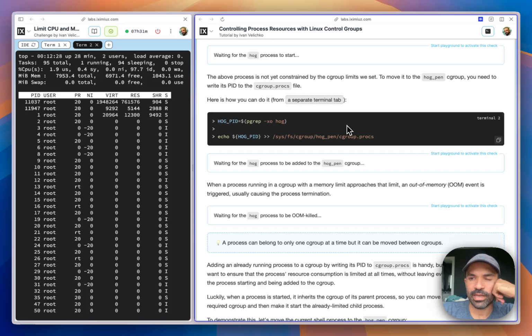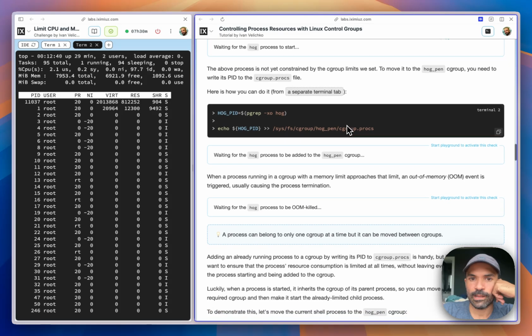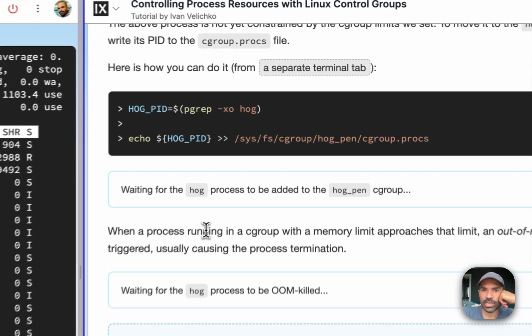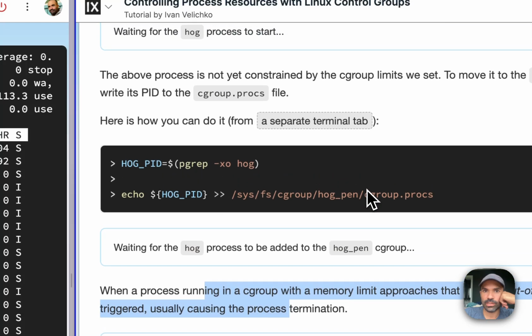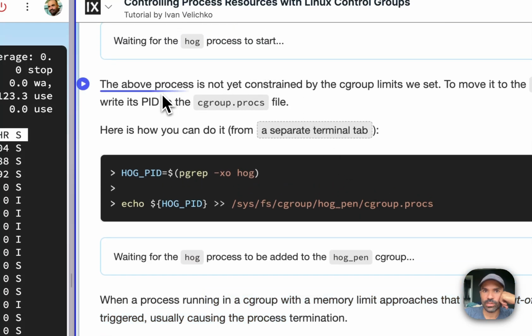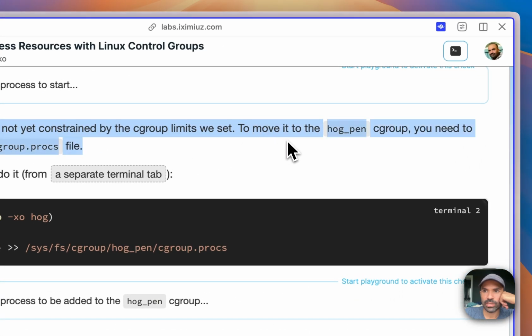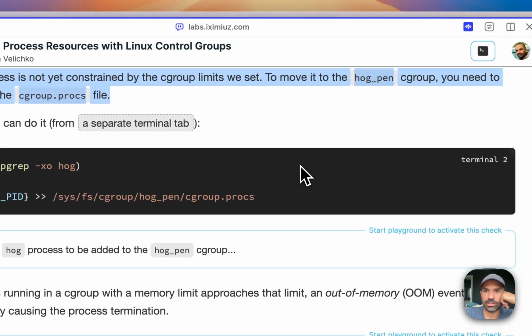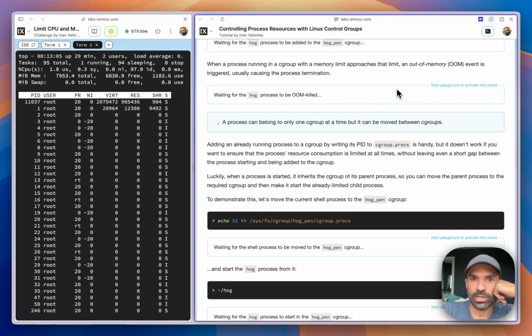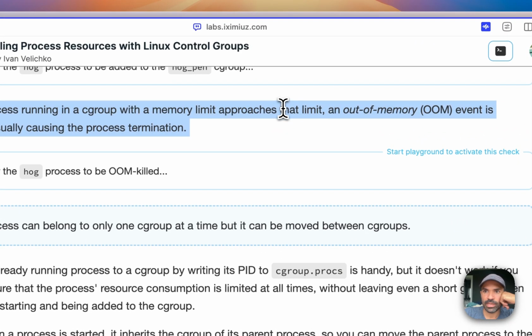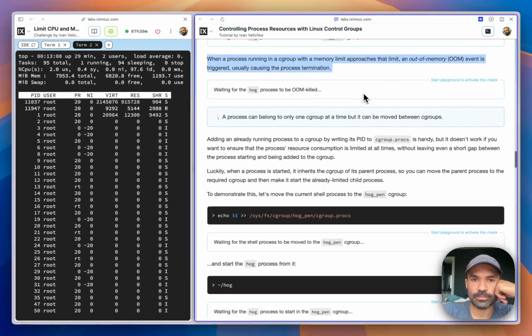It's kind of interesting to me that you have to start a process first and before you put it inside of a C group, so to speak. When a process running in a C group, wait, hold on. So we ran OmniHog, it's not yet constrained by the C group. We move it to the C group. All you need to do is write its PID to that file. So we did that. When a process running in a C group with a memory limit approaches that limit, an out-of-memory event is triggered.